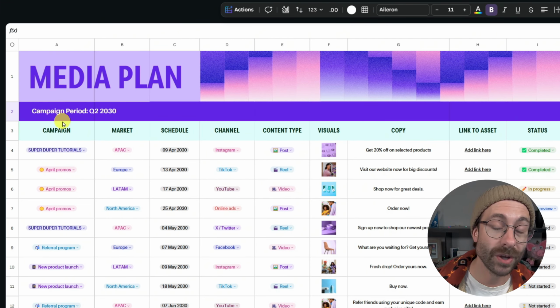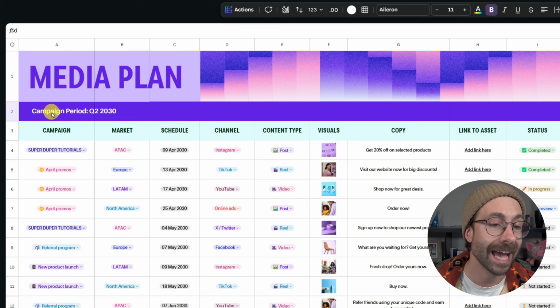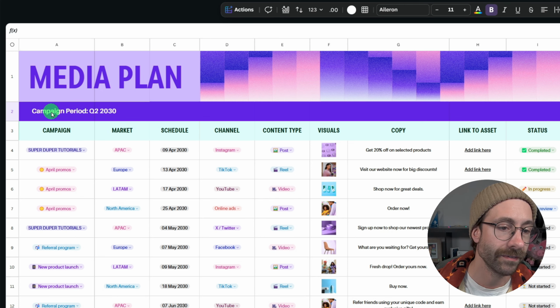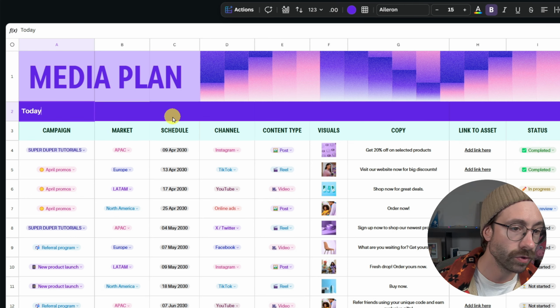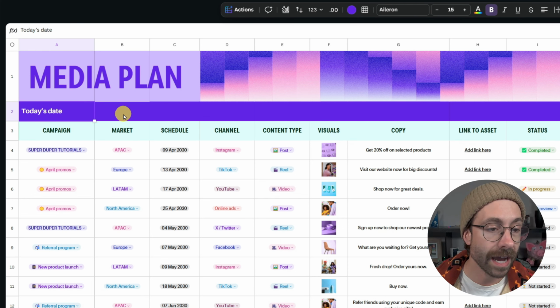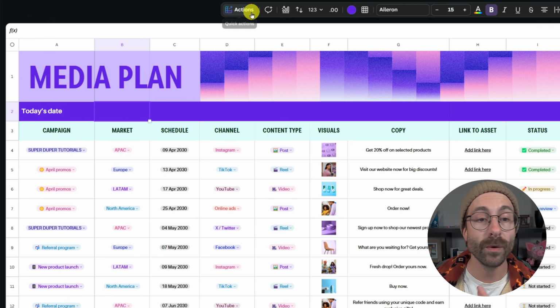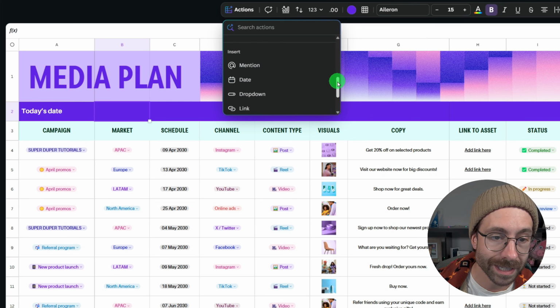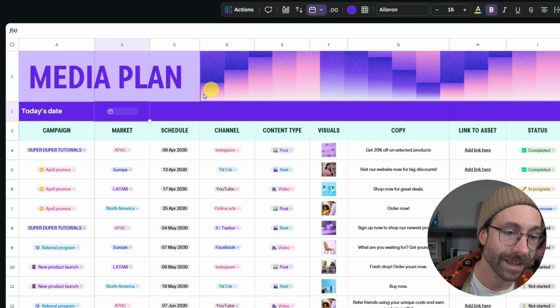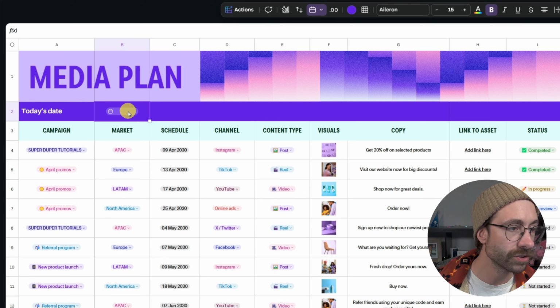Now, it's not that I don't like this media plan, but I love to do one thing in Excel, and it's actually having the date readily available. So I will just do something right here. I will put today's date. In order to add the date, I will go in cell B2, and then once again, click on the quick actions and select all the way down. I will press date. And as you can see, I have this small pill that just appeared.